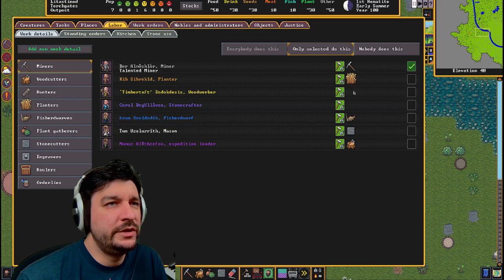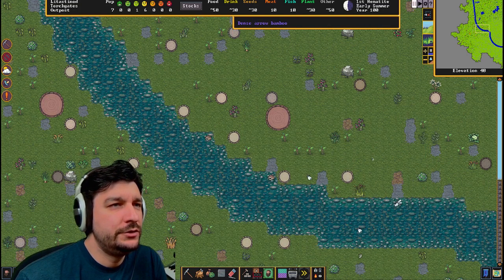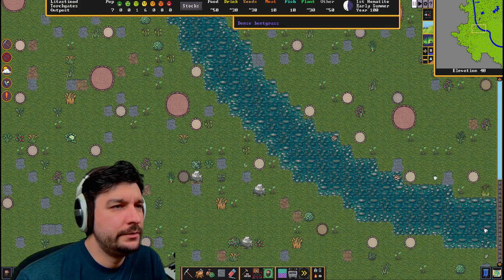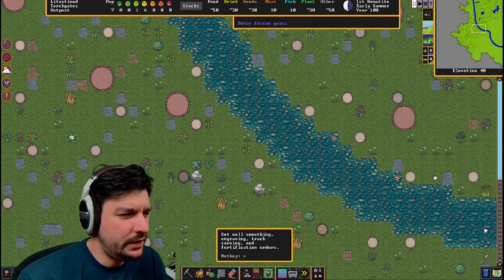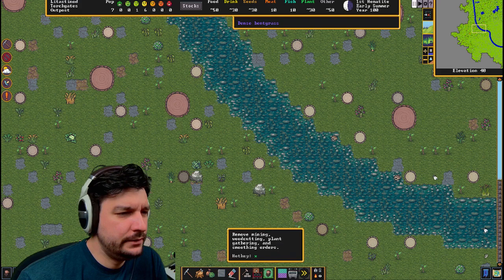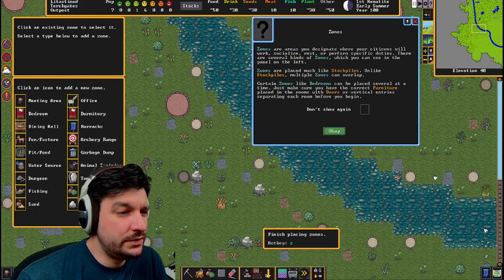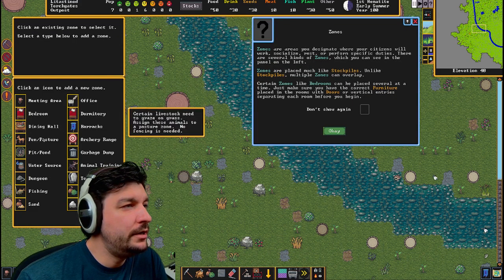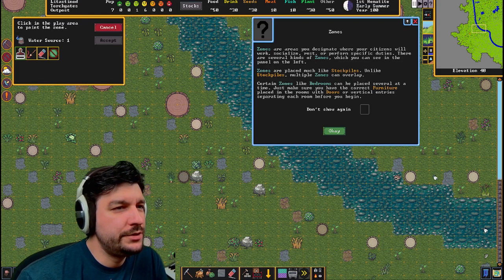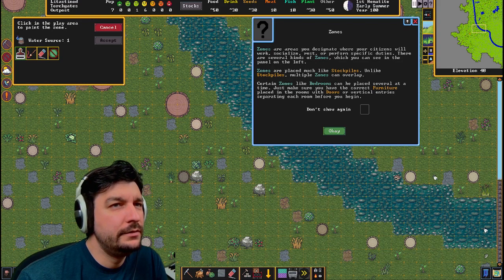I do think it would be a good idea to assign, though. So here's our water source at a brook. Let's designate this zone for drinking water. Water source. Okay.